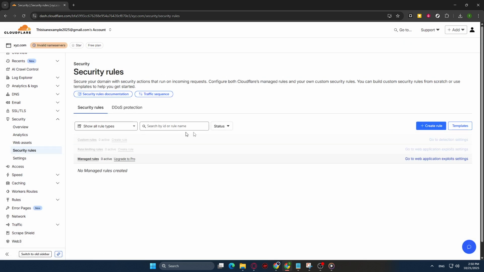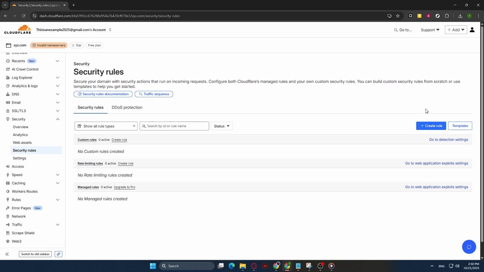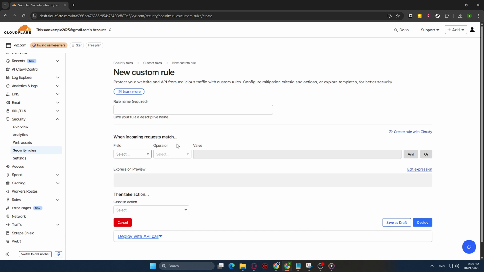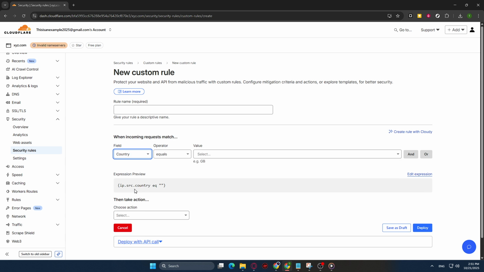Here's where you'll start configuring the specifics of your rule. What you're aiming to do is block traffic from a particular country, so you'll first need to change the field setting to Country. It's both intuitive and powerful. Cloudflare helps you specify a wide array of conditions, but for now, we're focusing on geographic control.